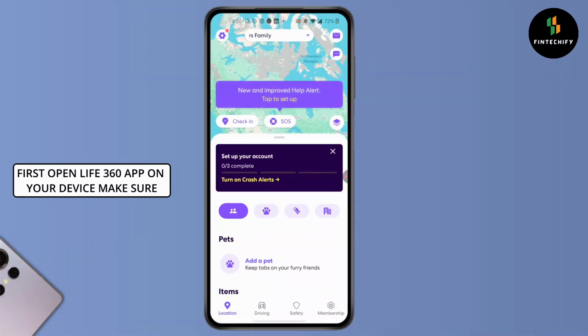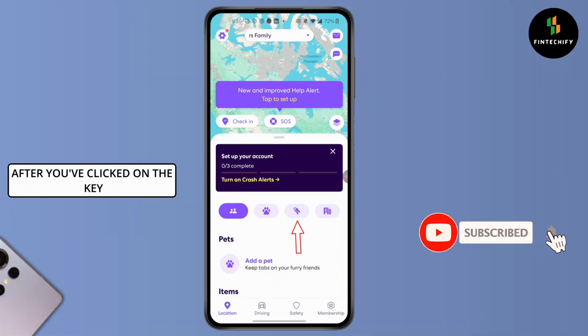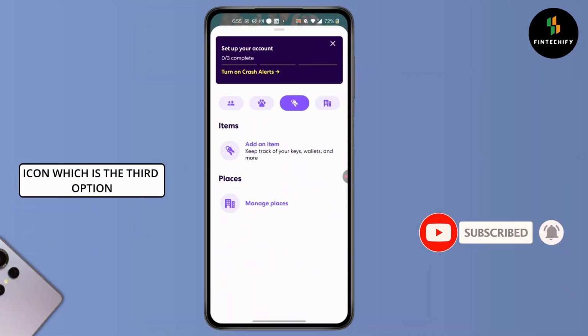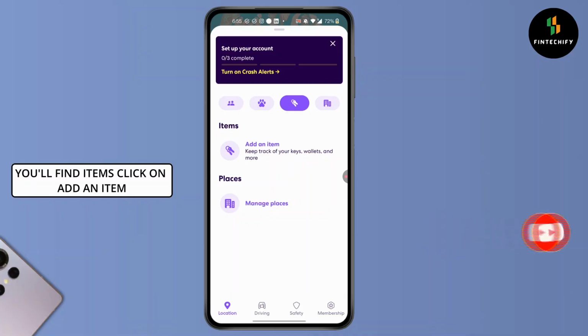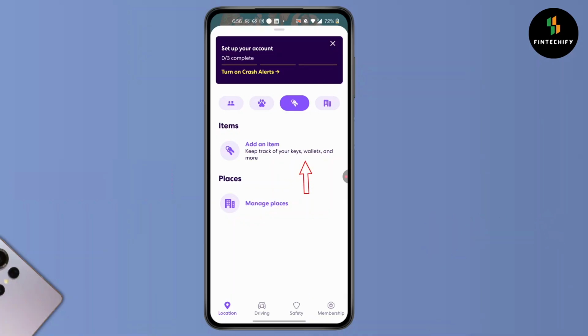First, open the Life360 app on your device. Make sure you're logged into your account. Then, click on the key icon in the middle. After you've clicked on the key icon, which is the third option, you'll find items. Click on Add an item.